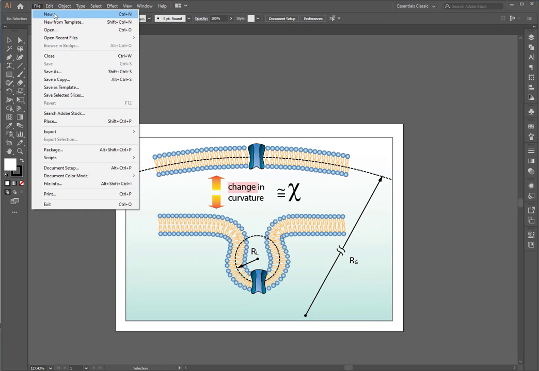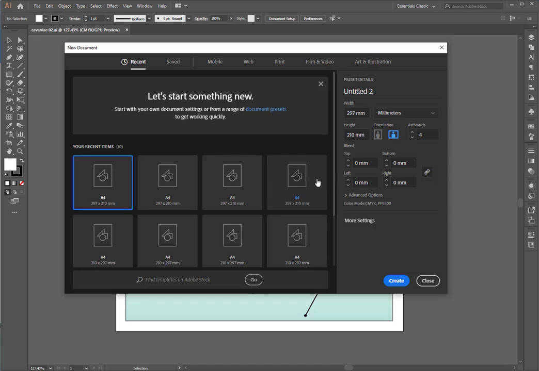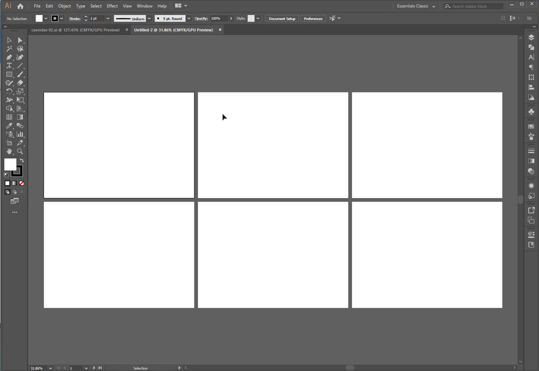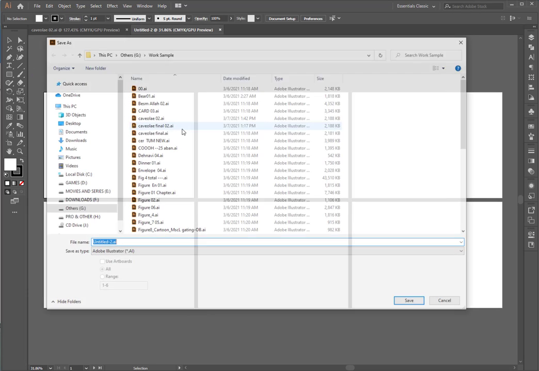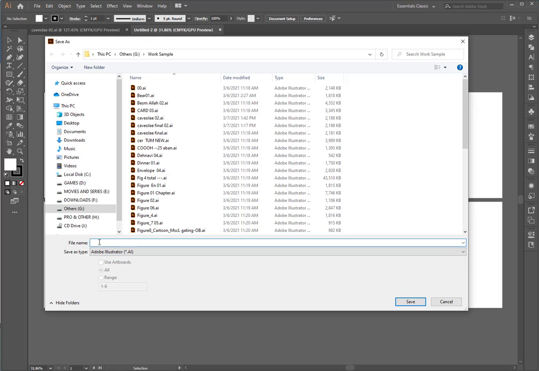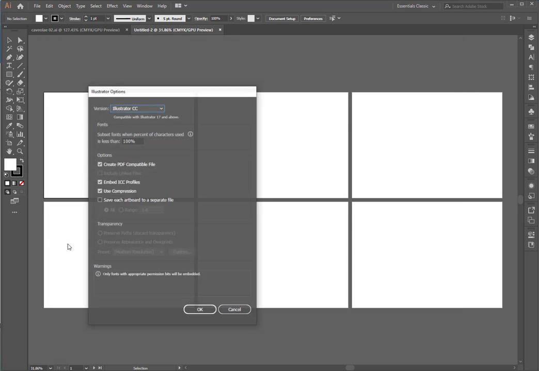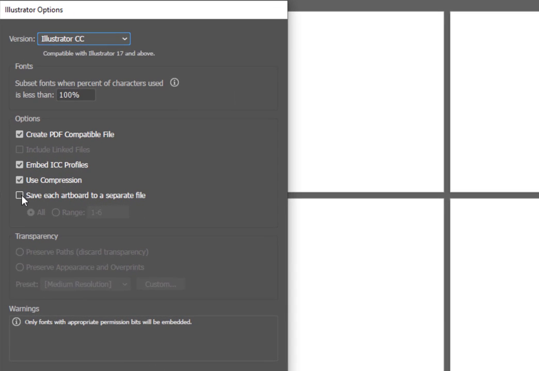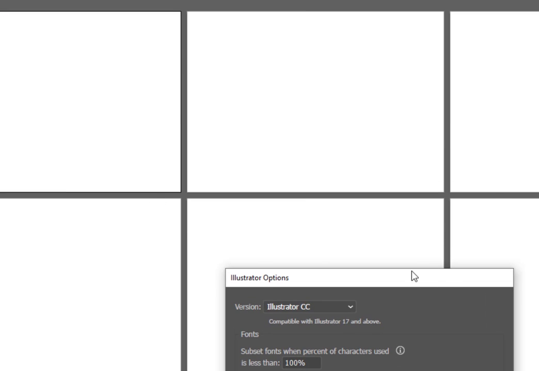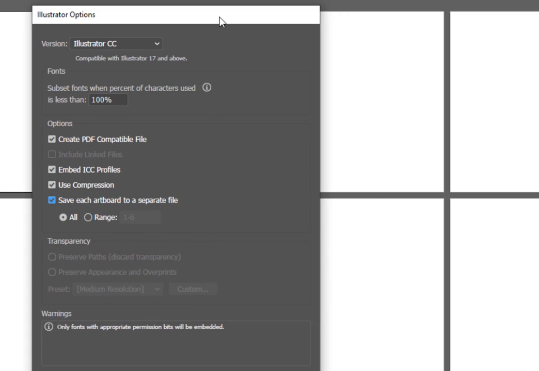Okay, let's do that again. Let's create a new document, but now I'm going to use, for example, 6 artboards. So I'm going to show you another option in the Save window. Let's hit Save As, and here I'm going to name this Test 03. When you want to save this, we have another option available. If you check this box, each one of these artboards will be saved as a separate file.